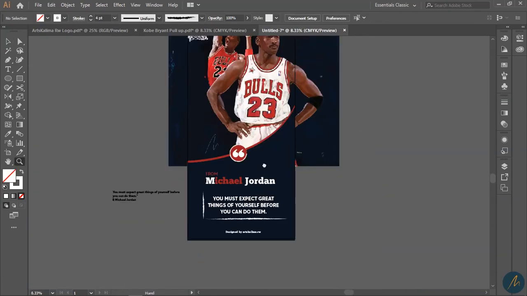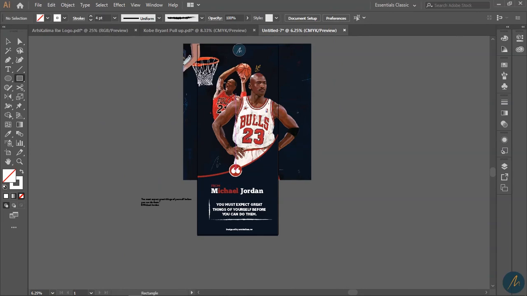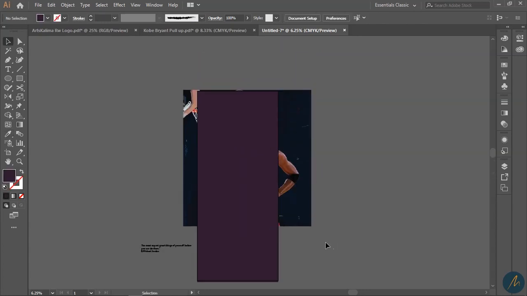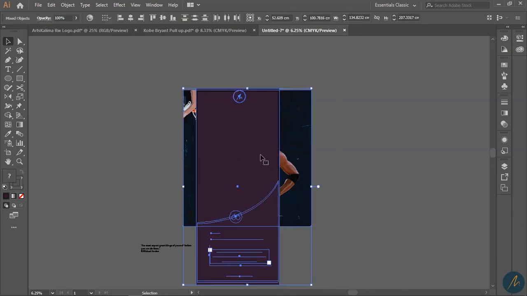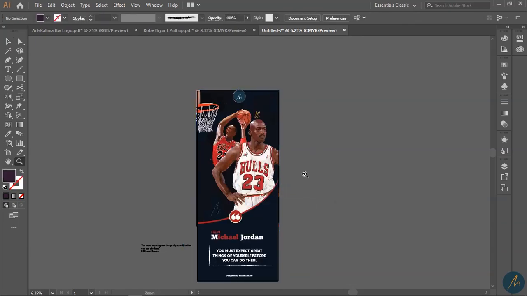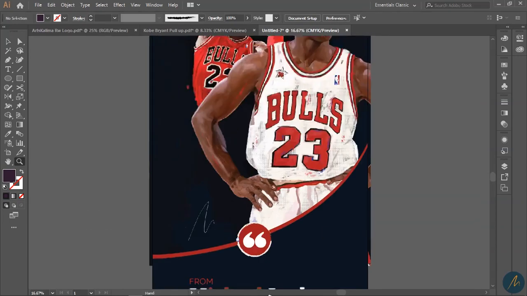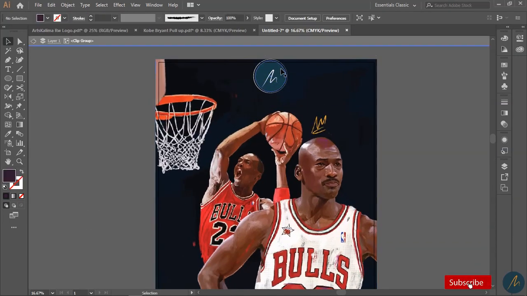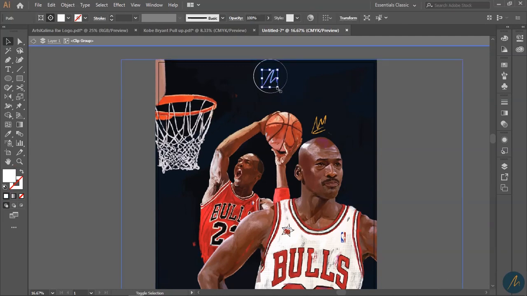And what we are going to do next, I'm going to make an oval shape like this, and then choose this color. You can pick any color. So I'm going to select both image and background, and then I can go ahead and make a clipping mask. Boom, just like this. Let's not put this color, let's leave it like this. Okay.